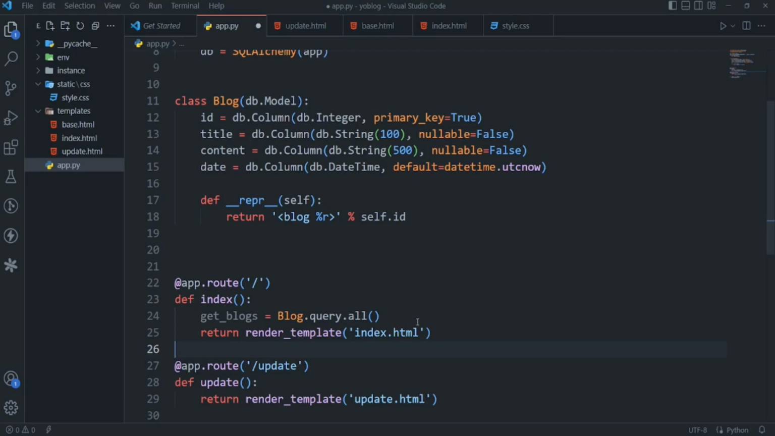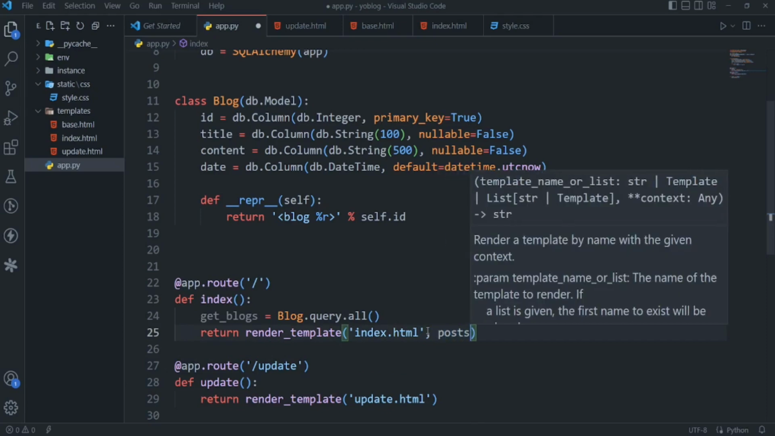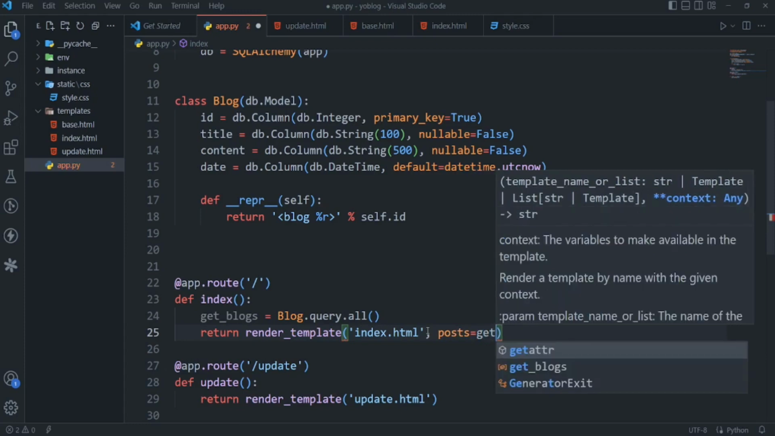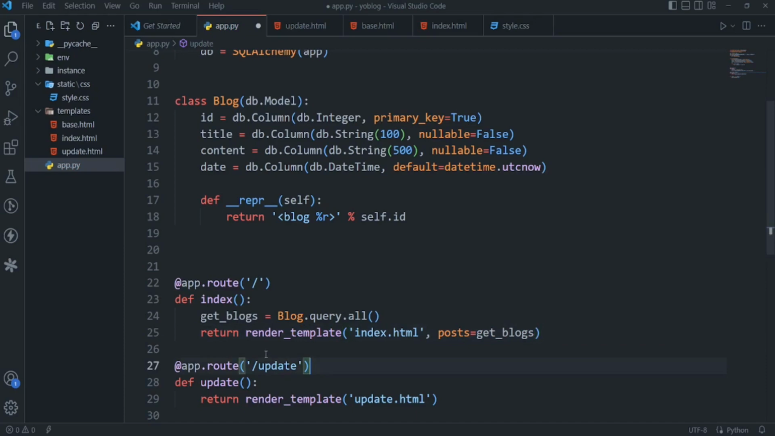And what you need to do next is to open your render_template. Inside of your render_template, you can add a comma here and say posts would be equal to get_blogs. So with this, in the index.html, we'll be able to use this posts to get each blog post. You can see we use the blog get_blogs here.